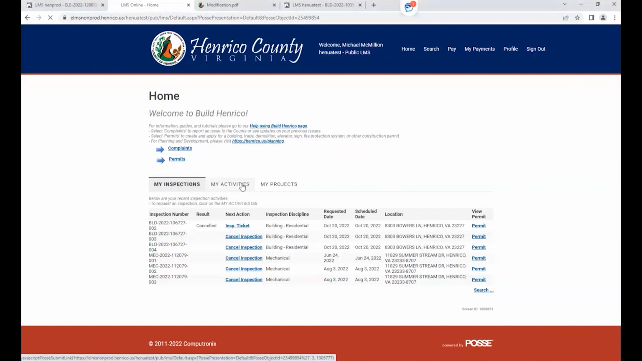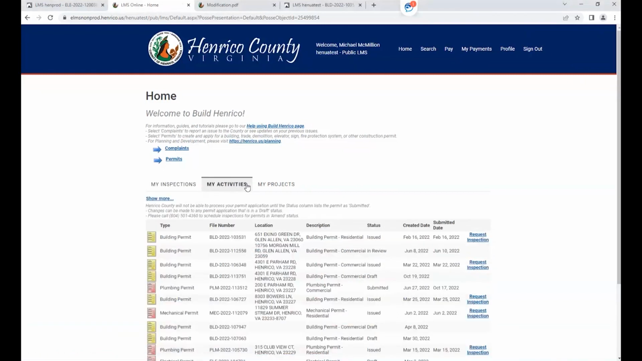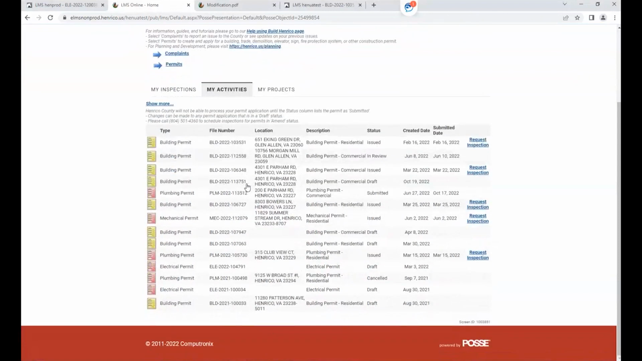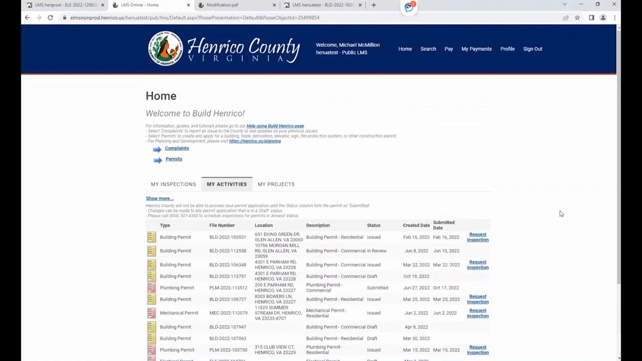Secondly, you can go to your My Activities tab to see the most recent activity on all of your current permits. You'll scroll to find the permit in question, or if you don't see it in the list here, you can select Show More to get more permits that you've submitted and had approved.